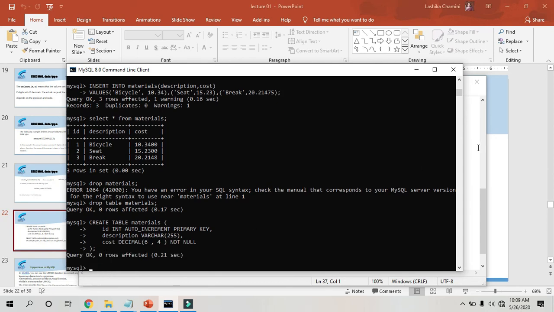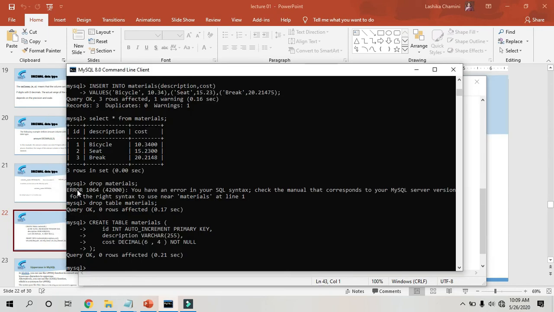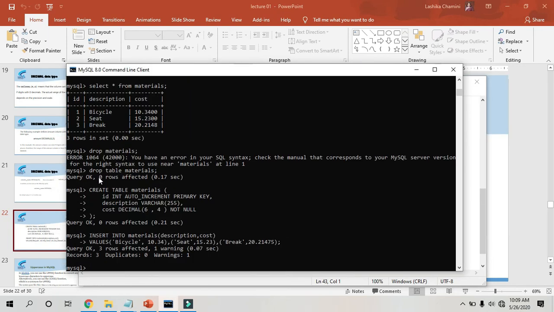Then I'm going to enter some values into this table. Here you can see we have only 2 integer digits and only 2 decimal digits, but in the last record I have entered 5 decimal digits. We'll select all these rows from the table and see what result we get.